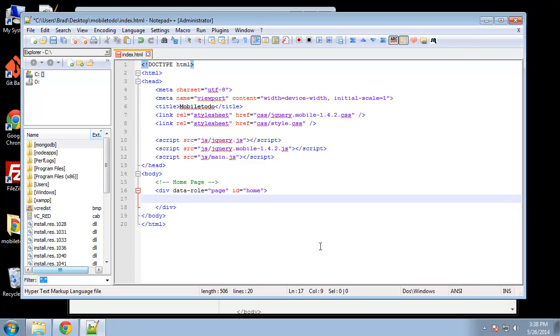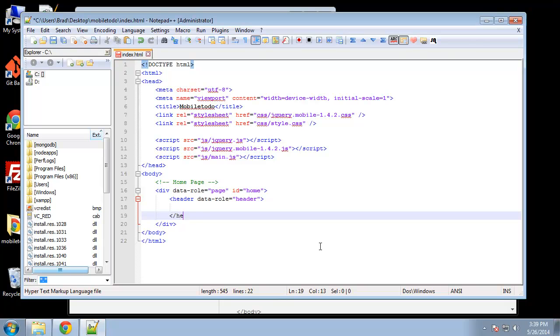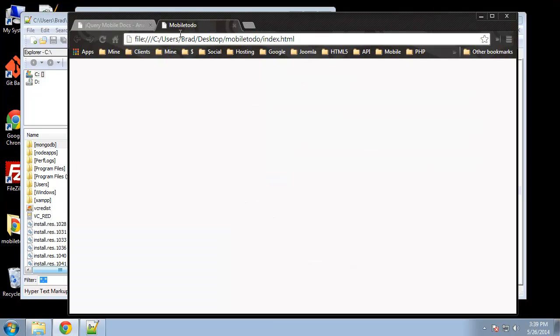and then inside here we want to create a header, and we can use HTML5 elements like header, and we still want to give it a data role of header. Okay, close that off, and then in here we'll just put an H1 and we'll say mobile to do. Alright, so if we save this and let's go ahead and view it, you can see that now we have this header with mobile to do.